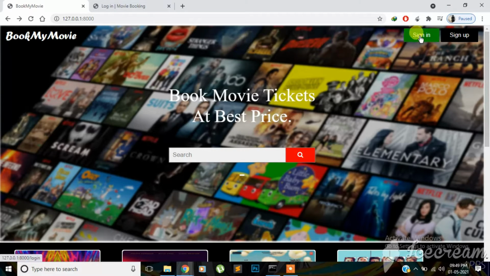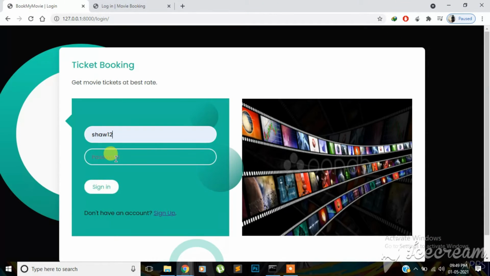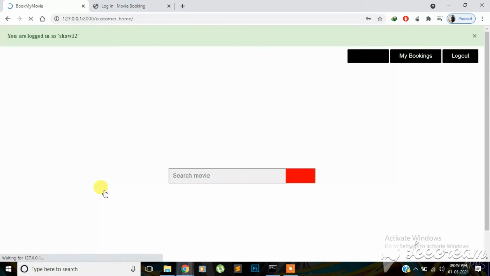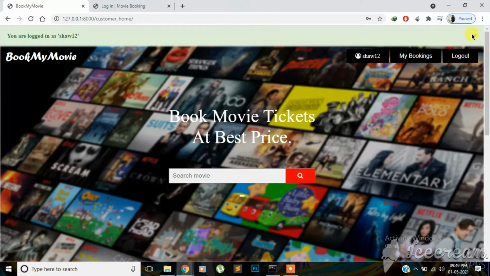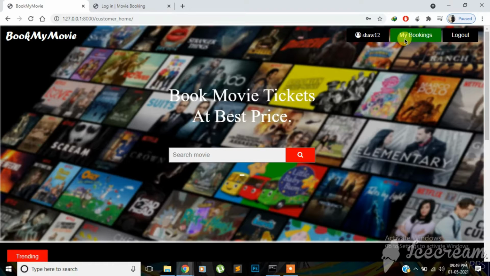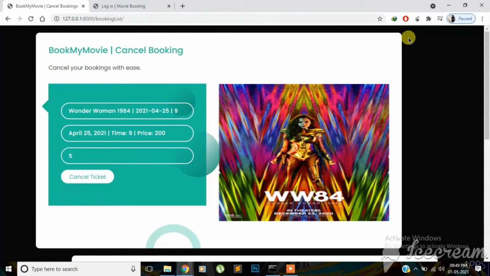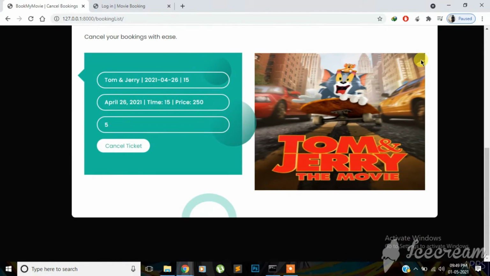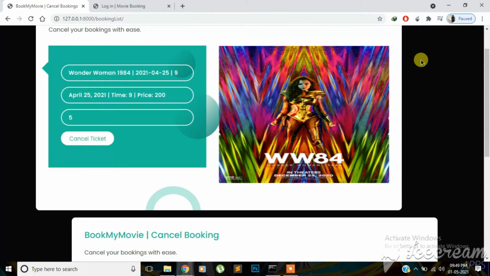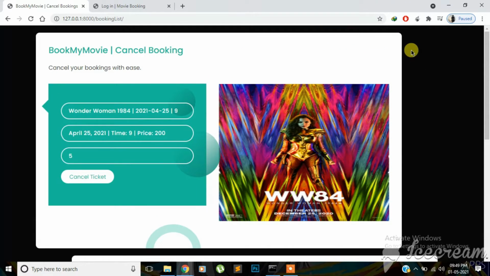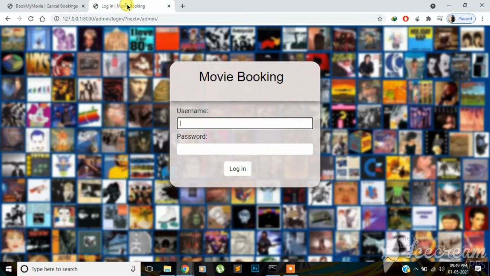So, let's see the practical work of it. First, I will sign in with a particular user. As soon as I sign in, I get a tab here as My Bookings. In this tab, all the bookings made by that particular user will be displayed here, so the user will get to see only what he has booked. To confirm that, let's check in our database.